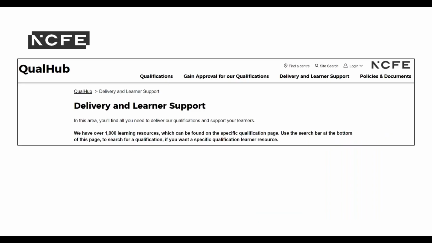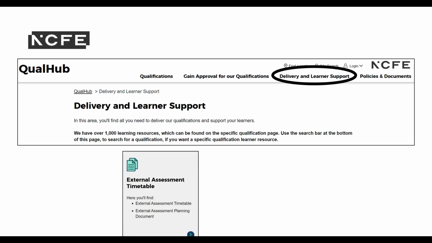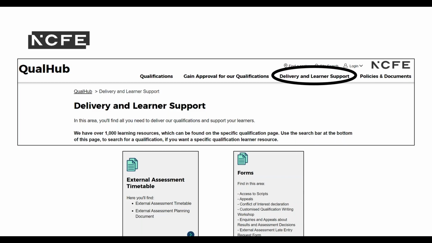As the external assessment is on a set date and time, it is important to know where the external assessment timetable is. And when you click on the Delivering Learner Support tab, you will find the external assessment timetable, which includes cut-off dates for registering learners and the date for when the results will be available. The other useful section is the form section, which I'll come on to shortly.